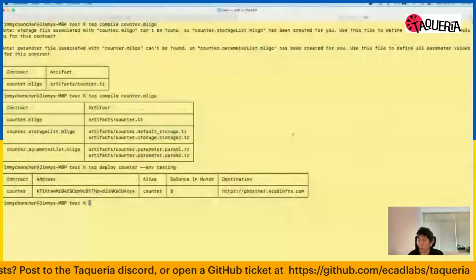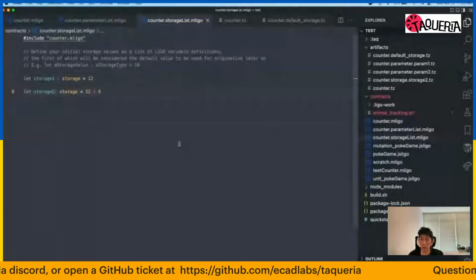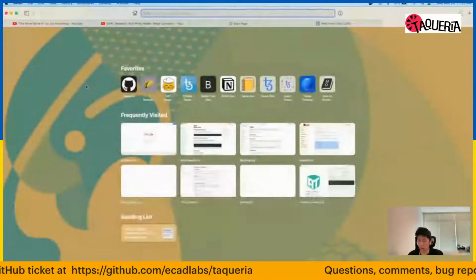Okay, now it's deployed, and this is the address. You can actually go and look for it. And let's see.